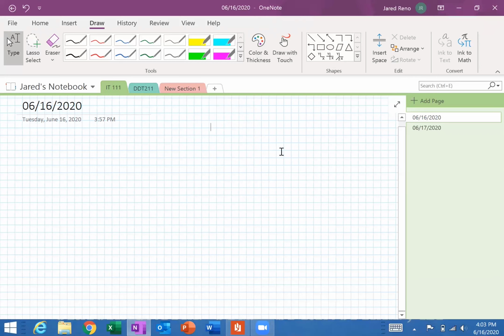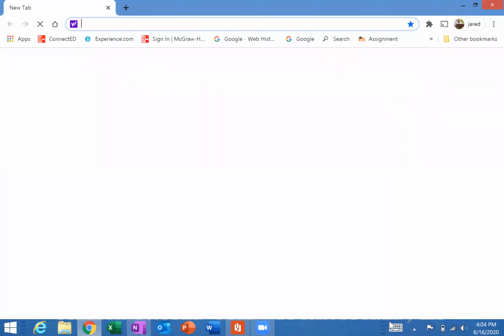The next application I think would be beneficial for us to know is how to bring in other information like pictures and images. So I thought I had one open. I must have closed my internet. I'm just going to go find a picture real quick.